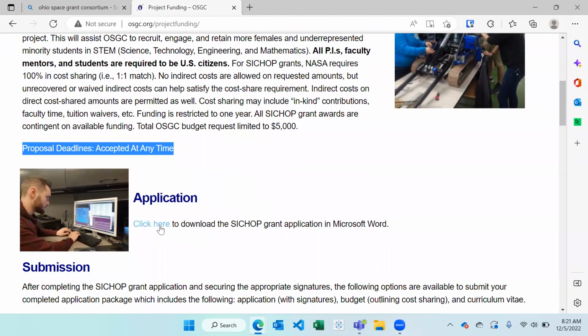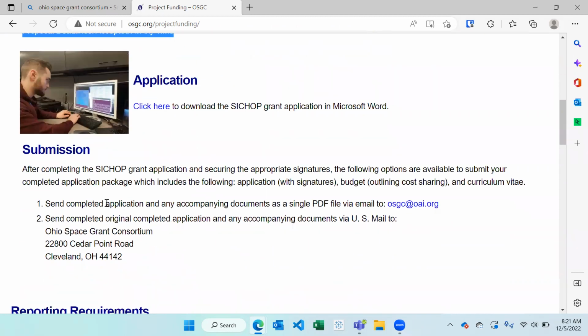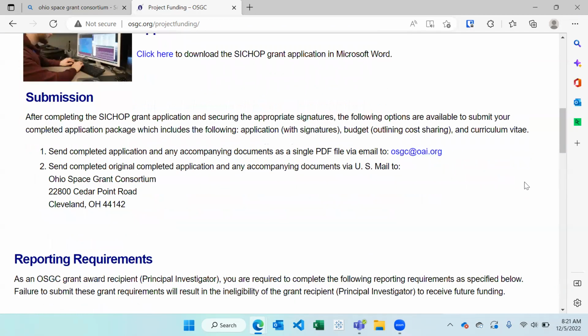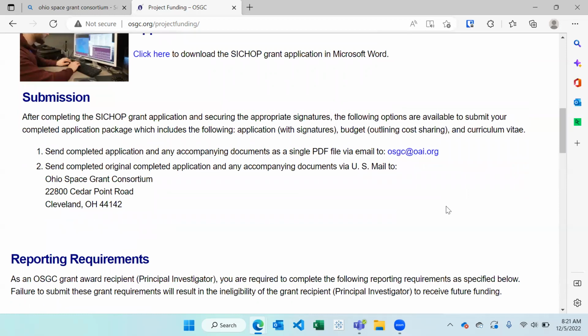Here's the application. You can click here to download the Word document, or you can just copy a previous year's application. If you copy a previous year's, make sure that it aligns to the one here. Submission, this is just where you submit it. The application with signatures you have, the budget you'll have in there, and then the CV. I didn't do the CV, and we still got the money, so I guess you can still do that.